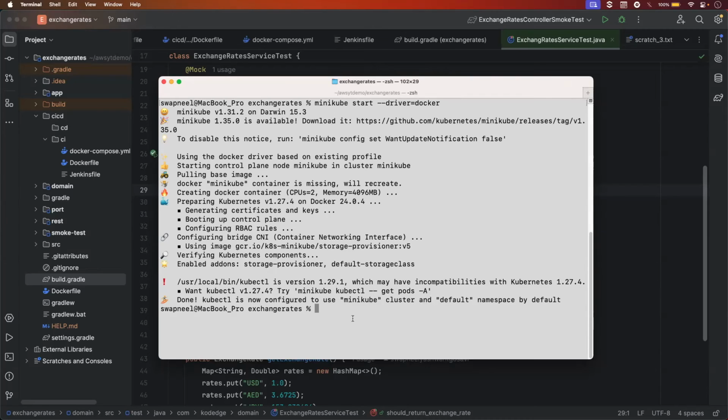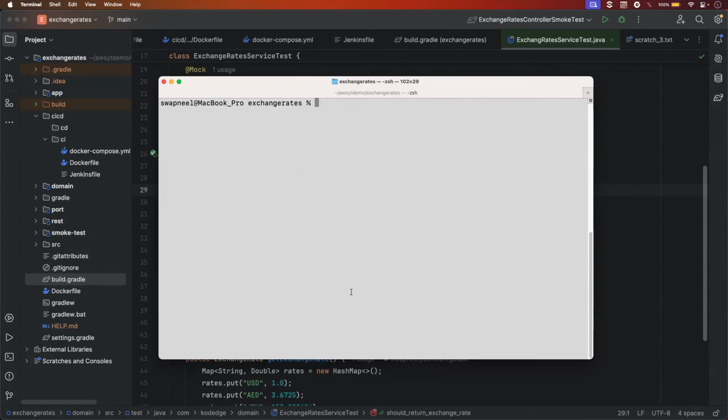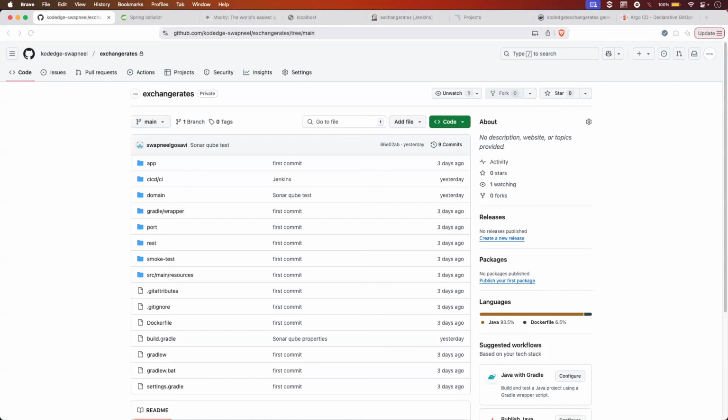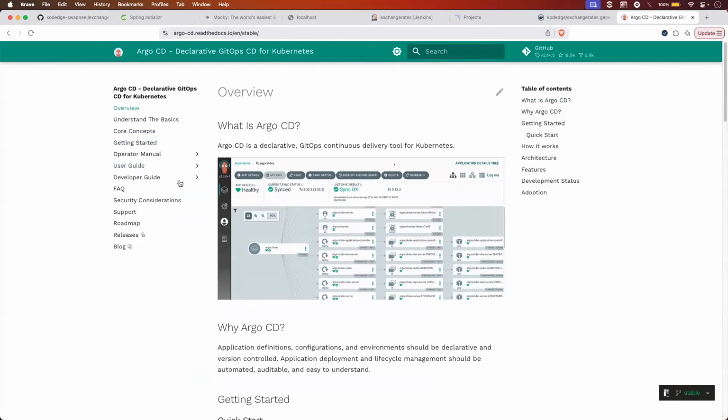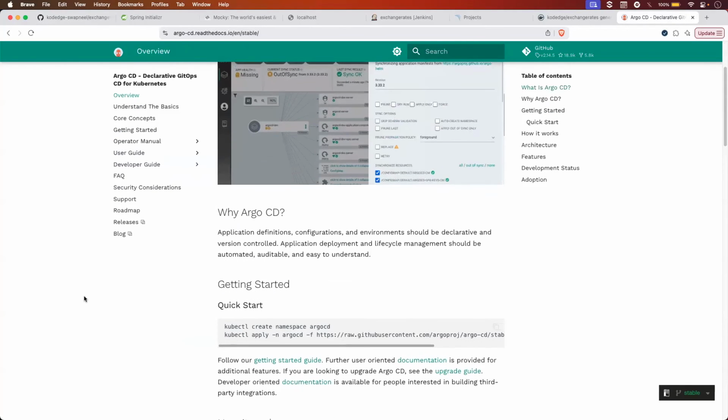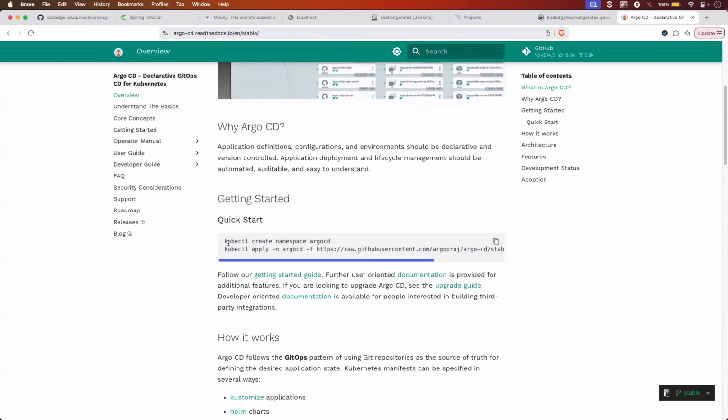Okay, so our Minikube is started. Next, we will install ArgoCD. So let's open the official documentation of ArgoCD. This is the official documentation, and from here you can get the steps to install ArgoCD. So let's run this command.